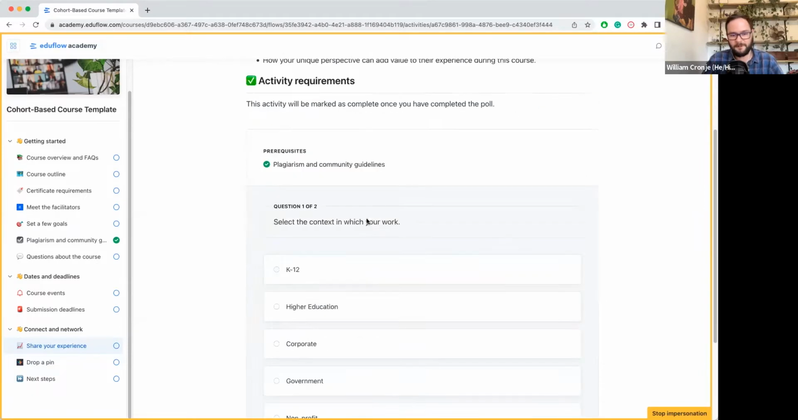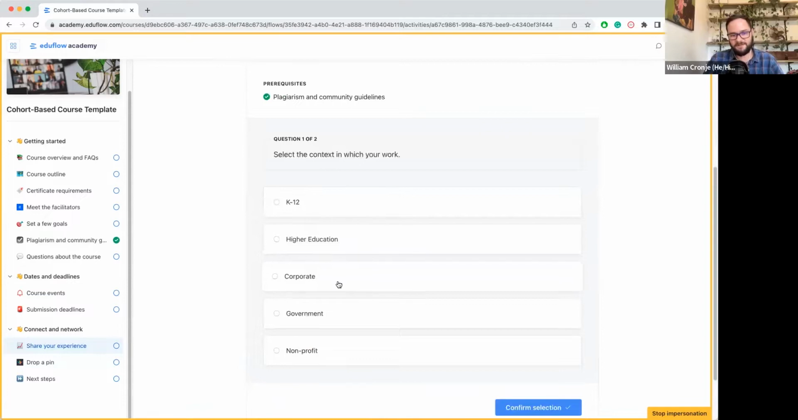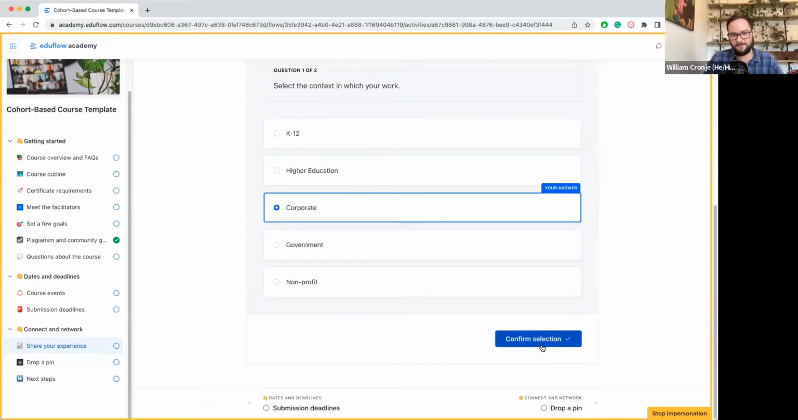So here, James can share that he works in corporate, and I'll confirm. And then James can see how his submission compares to everyone else. If he's clicked on corporate, it's 100% because he's the only participant, but we will see a nice distribution over time. If a few hundred people have been clicking on it, it gets very cool.